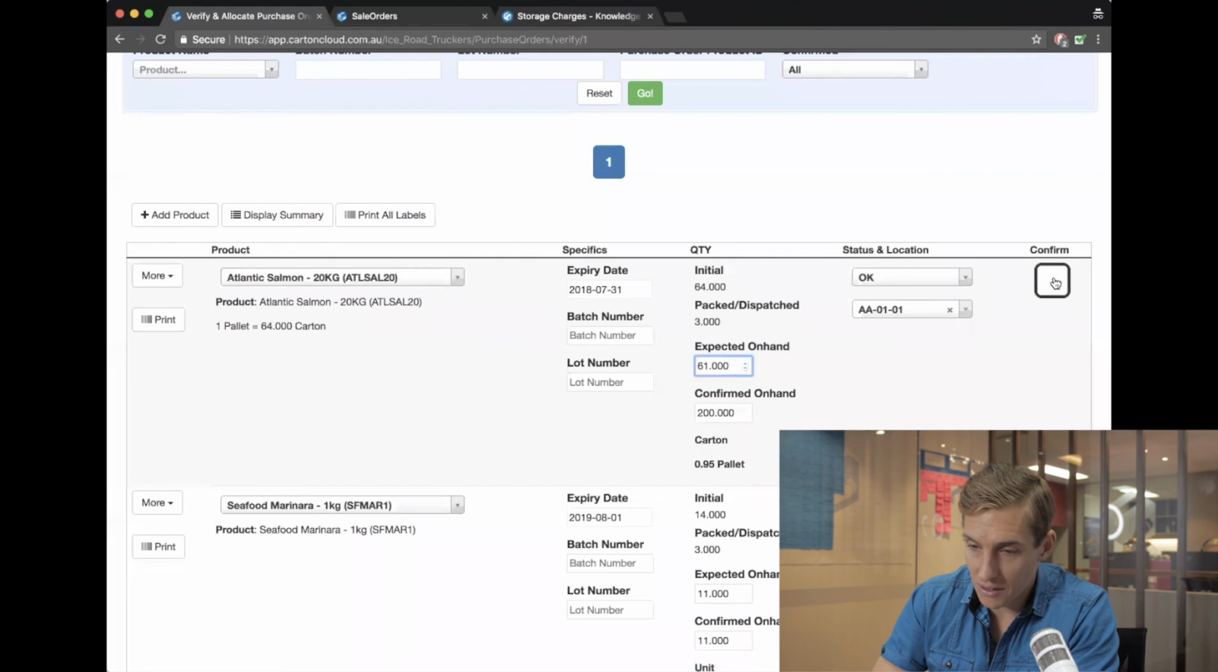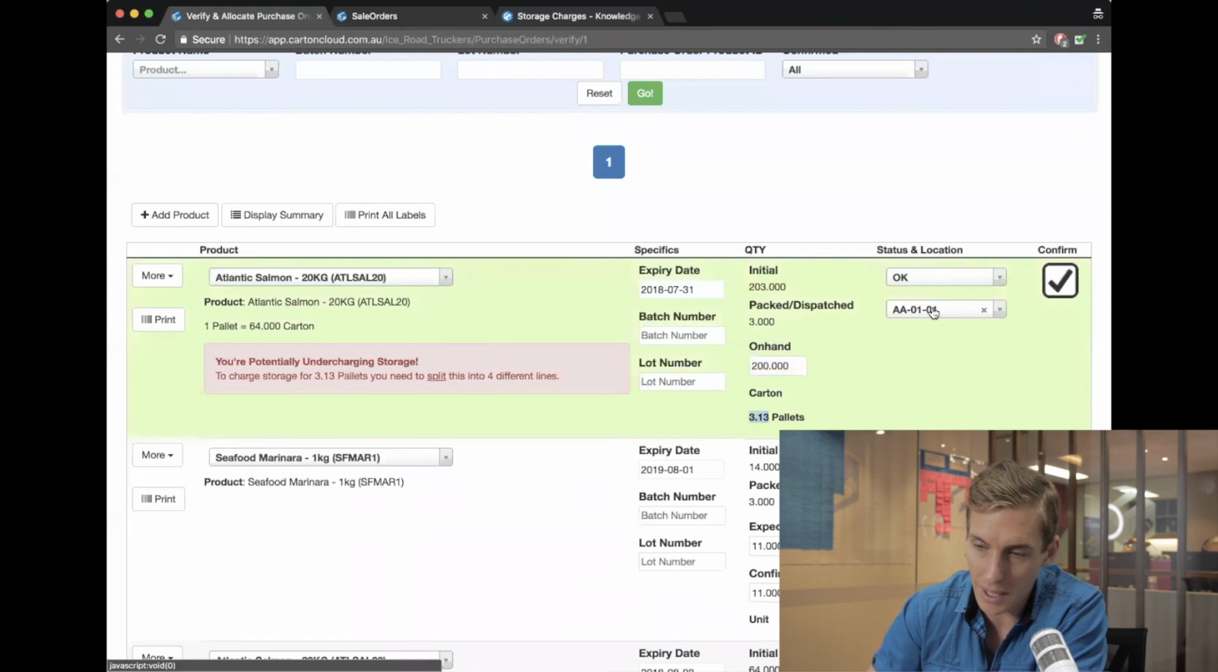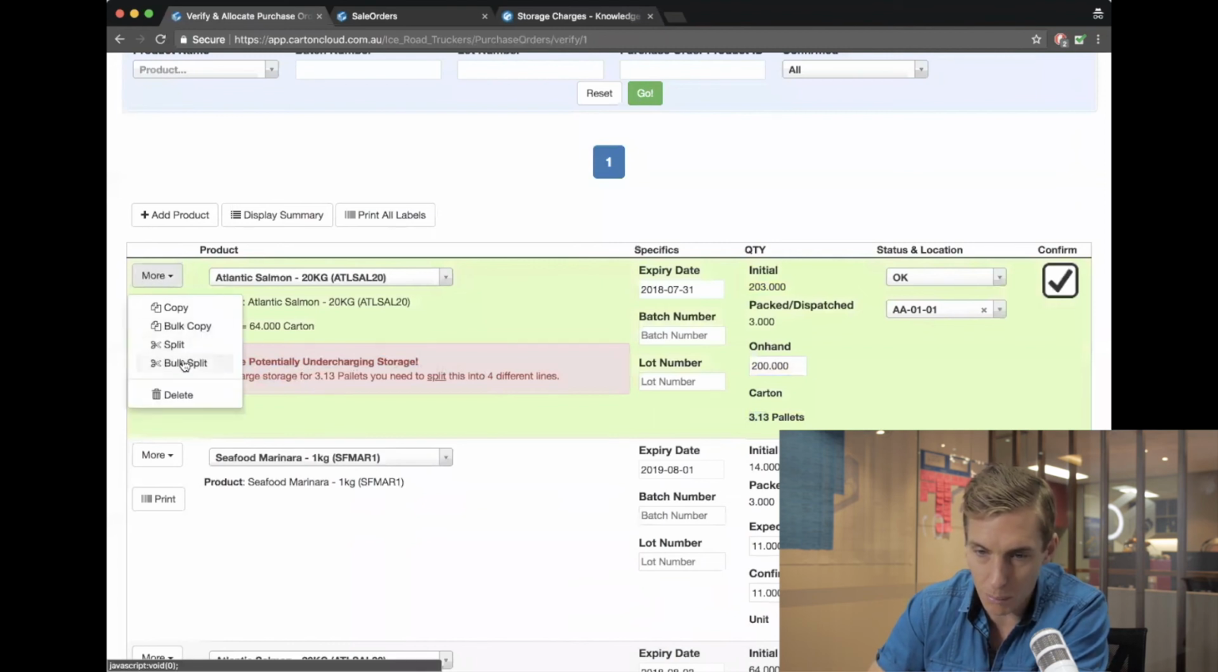and I confirm that that's gone in there, then what's going to happen is it says, hey, hold on, you're trying to load 3.13 pallets worth of stock into a single pallet location. We don't think that's right. So it warns me over here that you're potentially undercharging storage. To charge storage for all 3 pallets, you need to split this into 4 different lines. And to do that, you do a bulk split. So you come up here, More, Bulk Split.